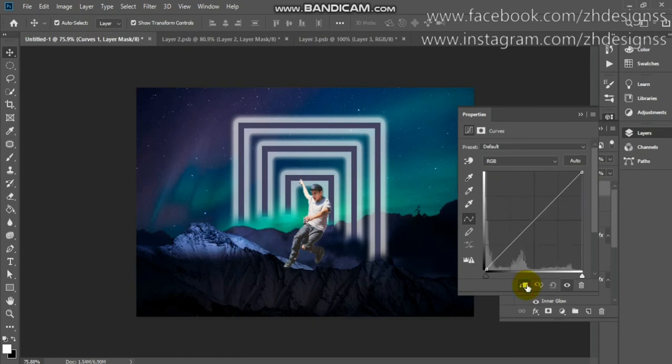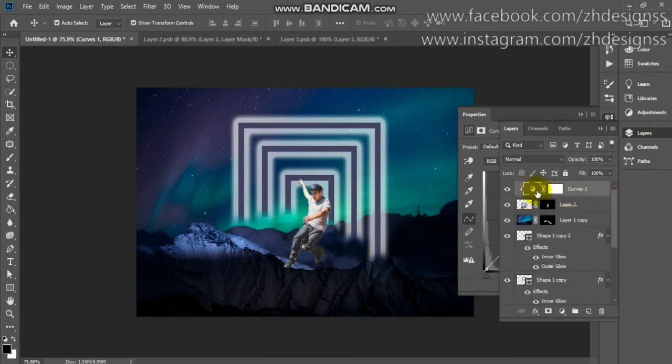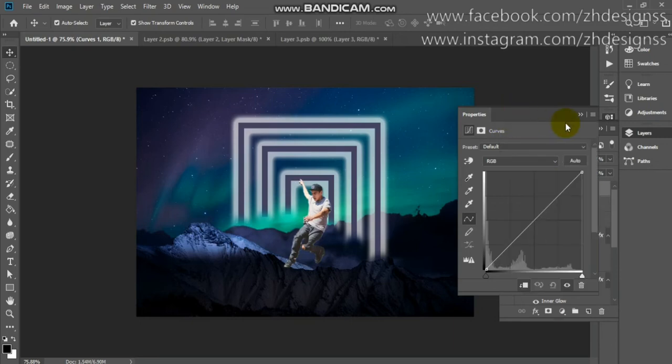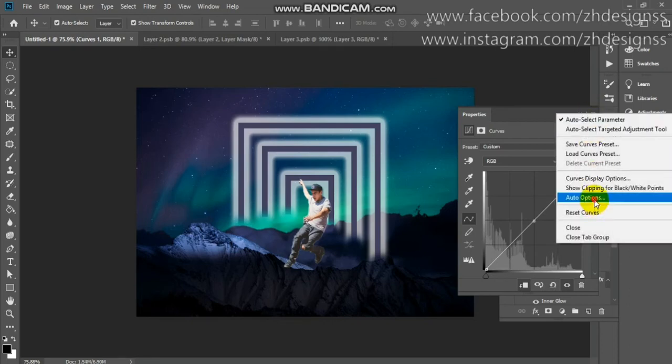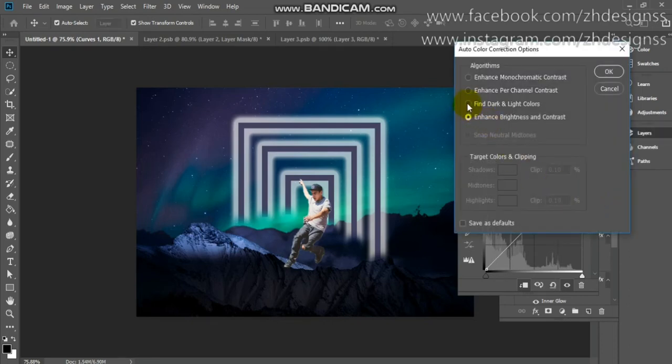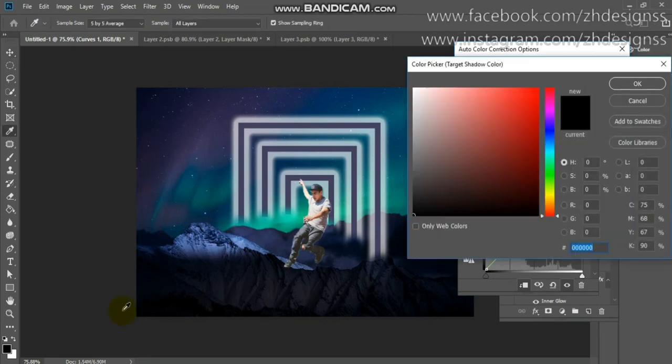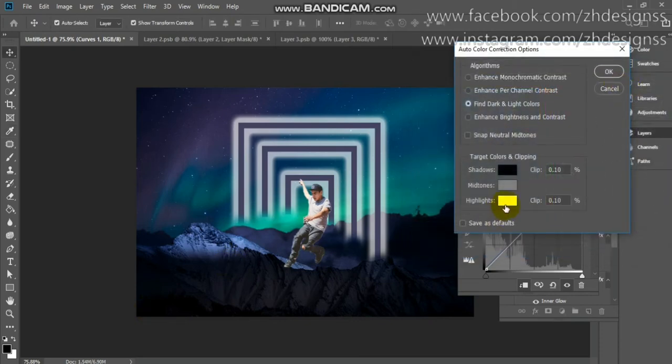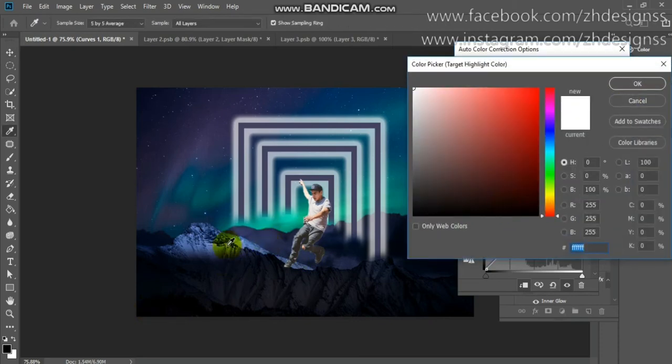and click on this icon to create a clipping mask, and make sure your thumbnail is selected and not the layer mask. So now click on auto options. Now click on find dark and light colors. So now you will choose your shadows and highlights from your background. So click on the shadow and choose the darker area. Click OK. Now choose the brighter area from here.